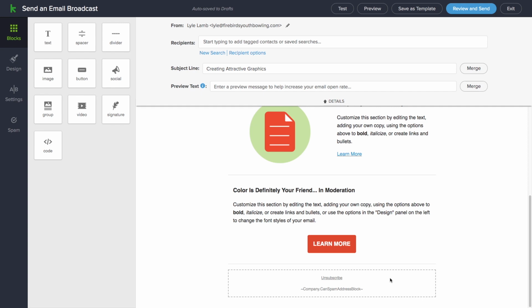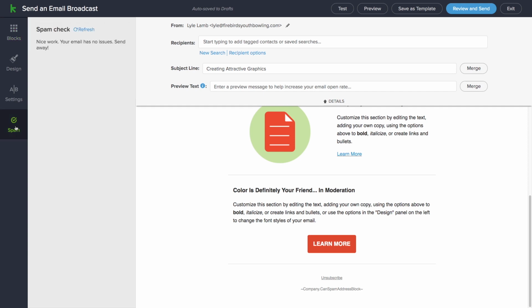One really neat feature of your Keap app is the spam checker tool. To access that, you come over here on the left and just click on spam, and it will automatically check your email for anything that might be considered spam when you send it off. Here we see we've done a great job. Nice work, your email has no issues, send away. And that's added assurance that you're not sending a spammy email.